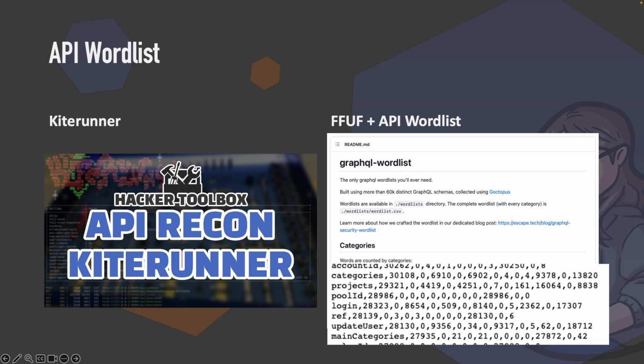Now, the one I've got on the slides here is a GraphQL word list, but it can be helpful for a bunch of different APIs as well because it tends to have more generic names than what you'd have for a GraphQL endpoint. And GraphQL hacking in general, like GraphQL enumeration, is often done with introspection.